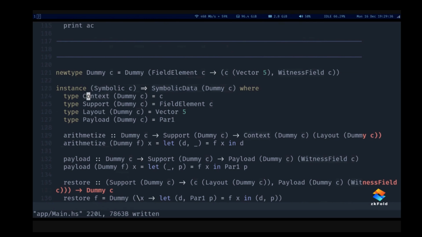Here we have 4 associated types. First of them is the context in which we compute things. For now, it's C, obviously. The support argument is all the types, all the data we need to turn the data type, which might be a function, into a thing which is directly encoded inside the circuit. So for this, for example, we need a single field element C, and then it will return something that is encoded inside the circuit.